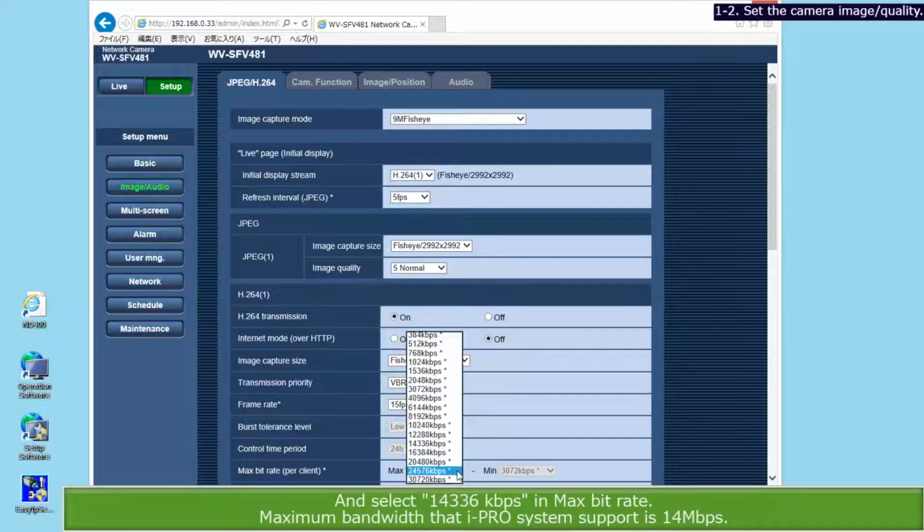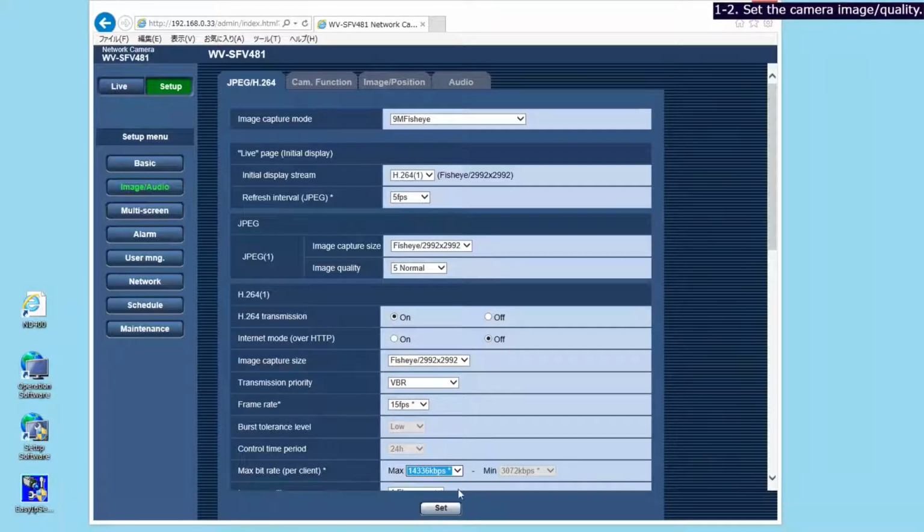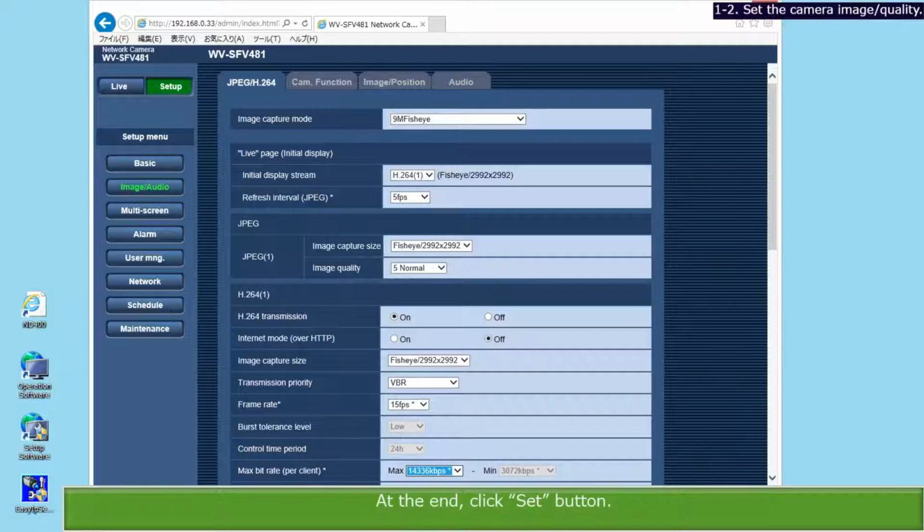And select 14,336 kbps in max bitrate. Maximum bandwidth that iPro system supports is 14 Mbps. At the end, click Set button.